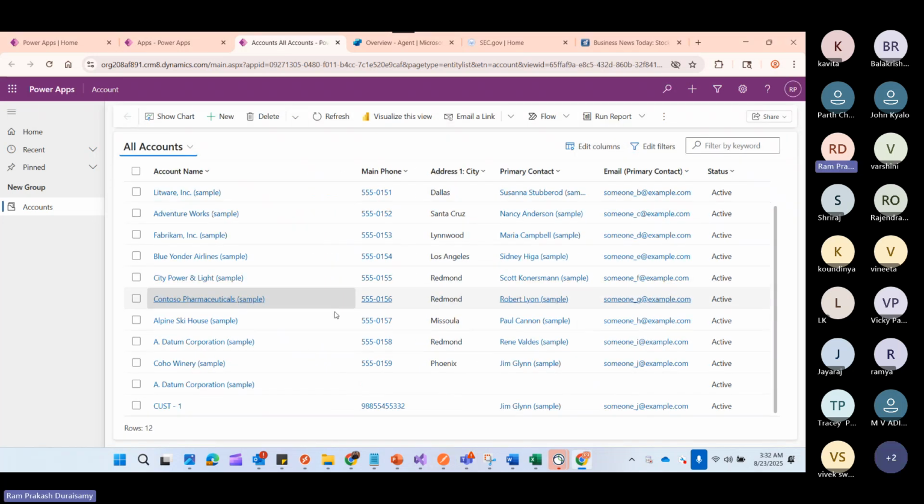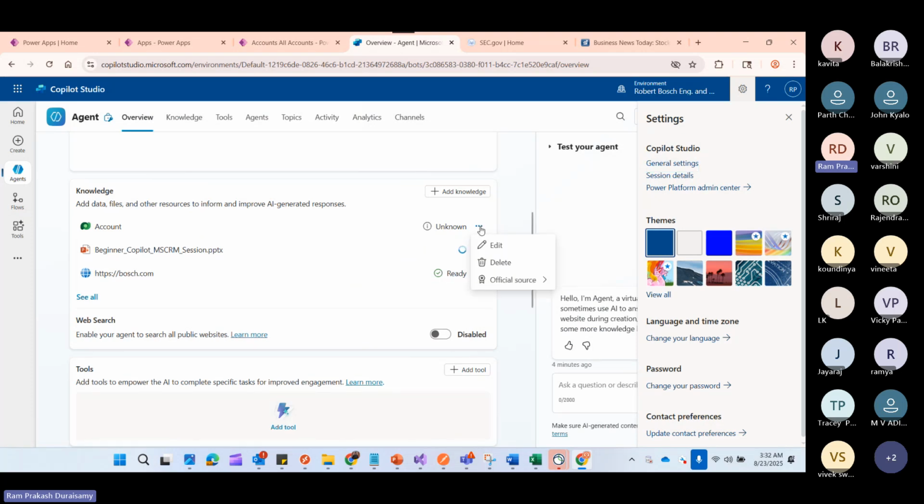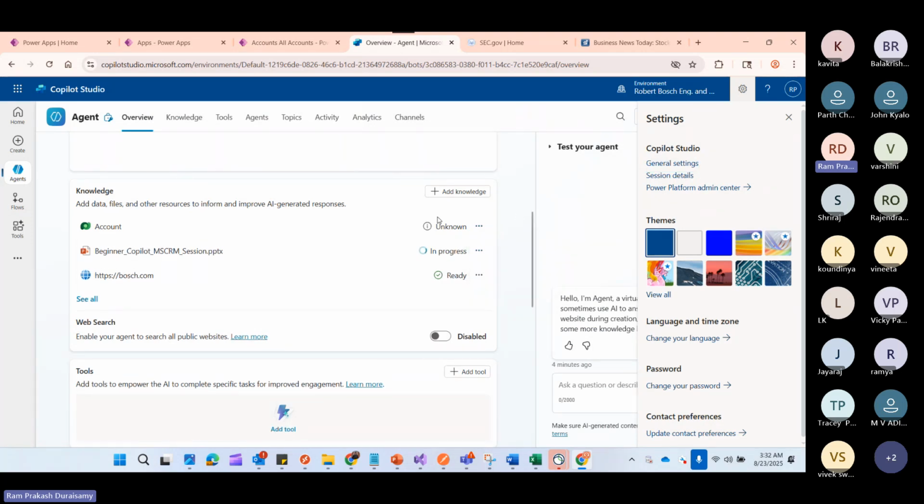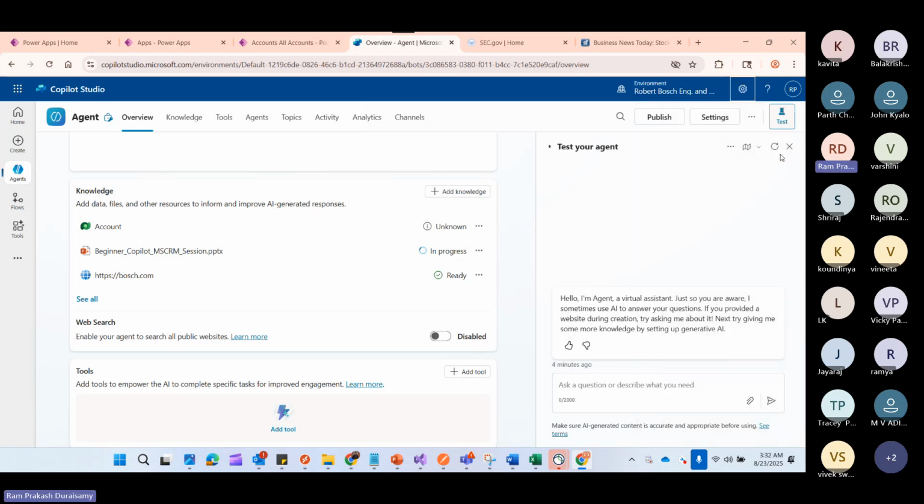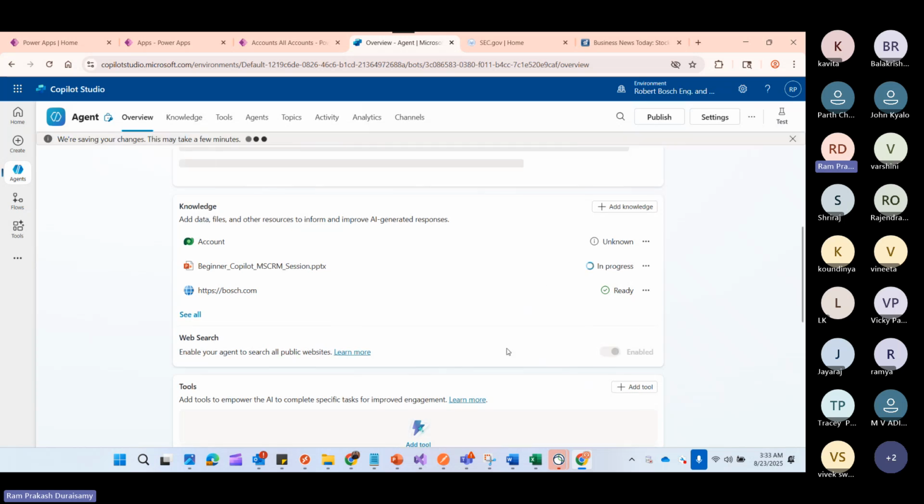So here you can see there are plenty of accounts available. If I click on this overview, we get that one. It is showing unknown because when we trigger this in your agent while testing, it will automatically turn and succeed as well. Once this is done, these models are added and it will take some time to train automatically. As I said, if you want to enable a website as well, you can just enable the website.